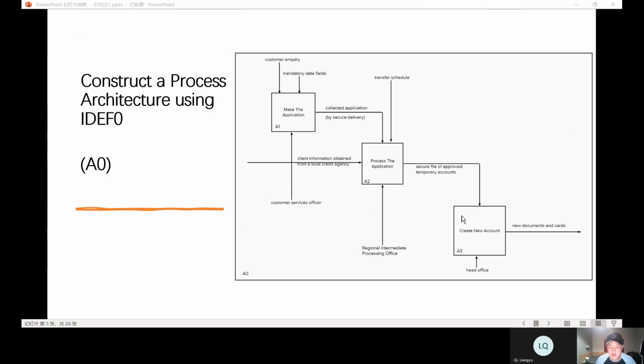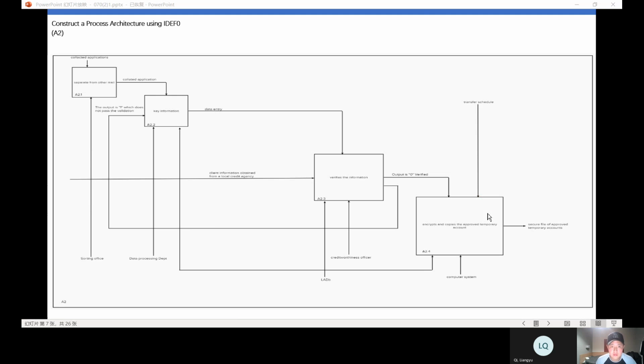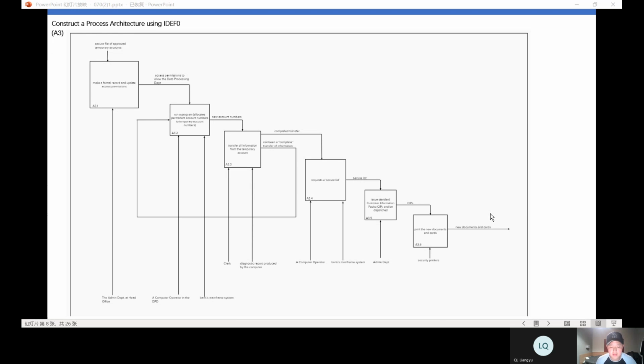From the A0 diagram, we can see that the whole service process is divided into 3 main sections. The first is a customer submitting an application for account opening in the customer service office. The second is to process the application information at the regional intermediate processing office. The last is to create a new account at the head office. As for the specific processes in the A1, A2, A3 diagrams, they will only be shown in this presentation and not explained in detail. This is our A1 diagram, A2 diagram, and A3 diagram.